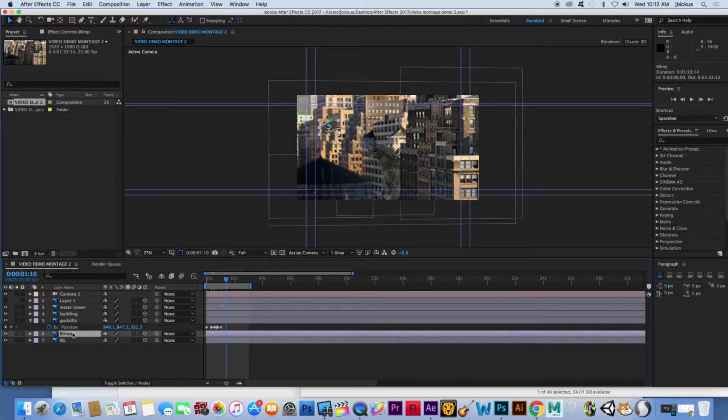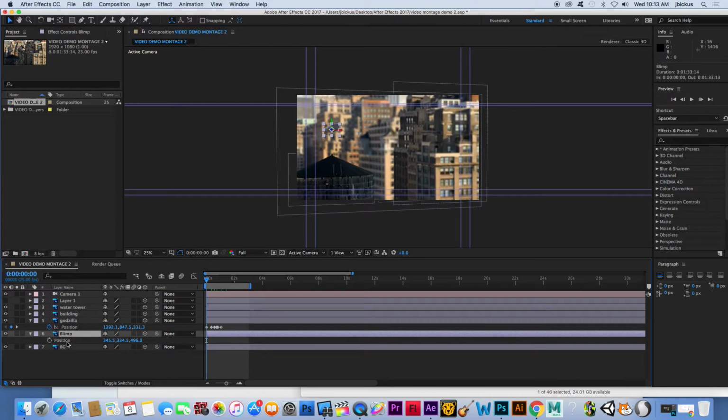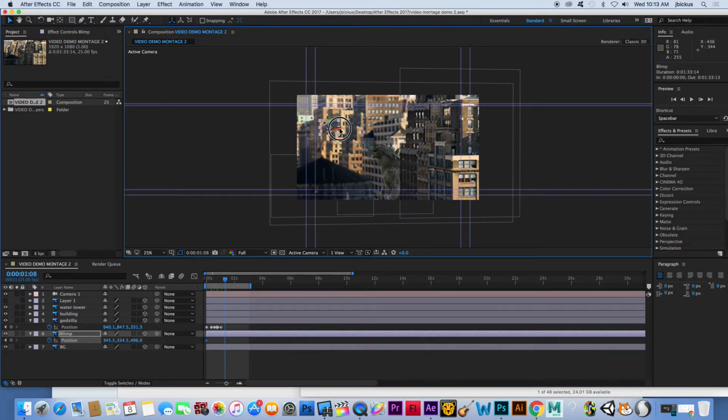Same thing with the blimp. Click on the blimp. Position. Okay, at this point, where do I want it? Turn it on. I want it there. By the time it gets to here, I want it to have moved in. Now, I also think I want that to get bigger. So on that layer, I'm going to hit scale. Ask for scale. Create a keyframe.